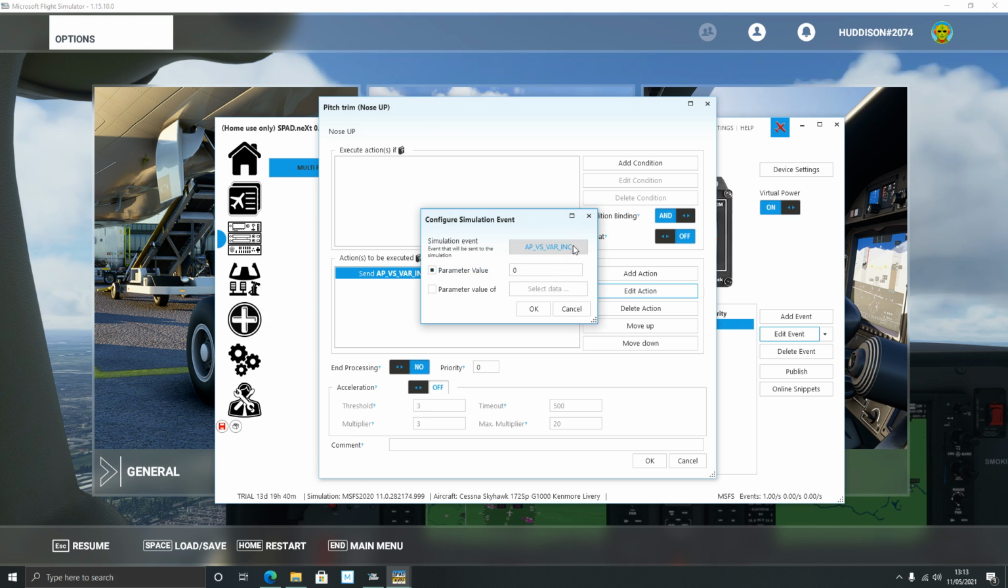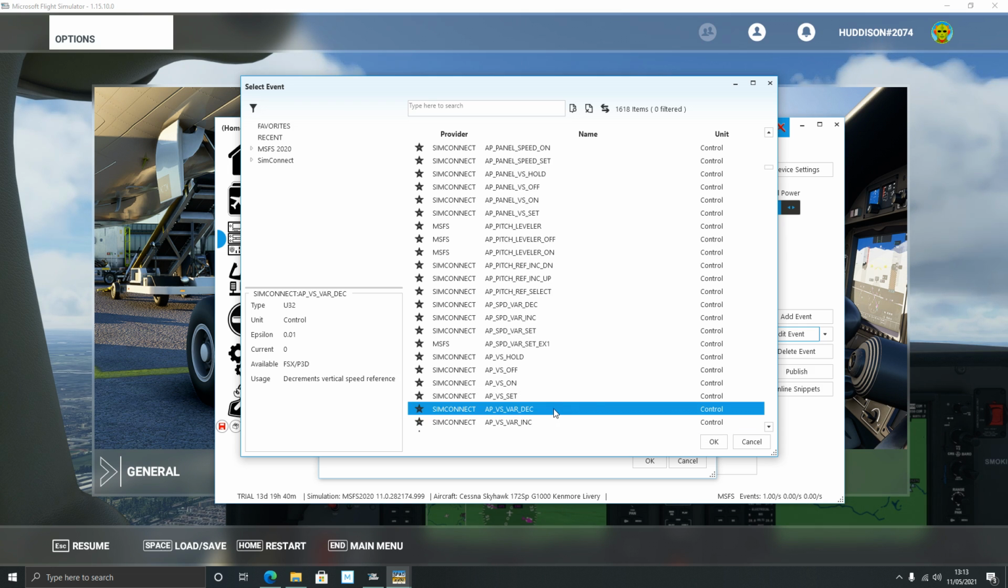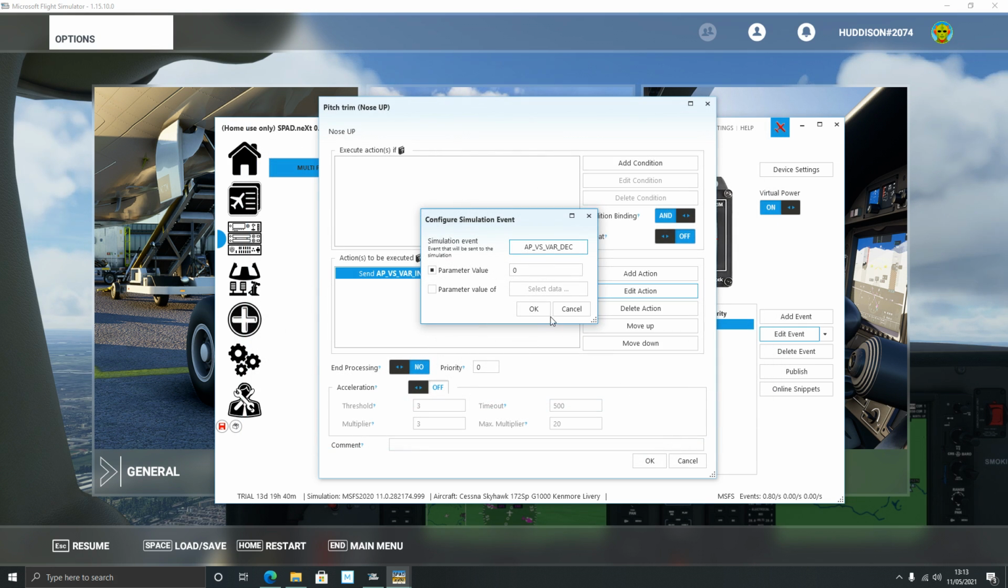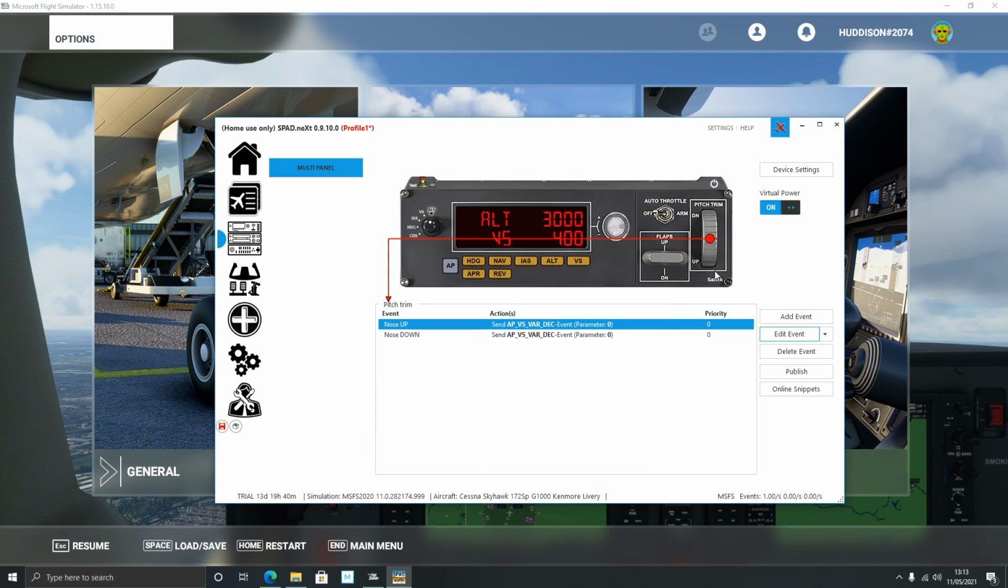Left click in this box here, simulator event, and it will come up with all these different options. So instead of increasing vertical speed, I want it to decrease. So I'm going to choose that one. Click OK, and OK again, and OK again. Now both wheels, moving the wheel in either direction will decrease my vertical speed. That's not what I want. I want to increase by moving my wheel up or nose down on the trim wheel.